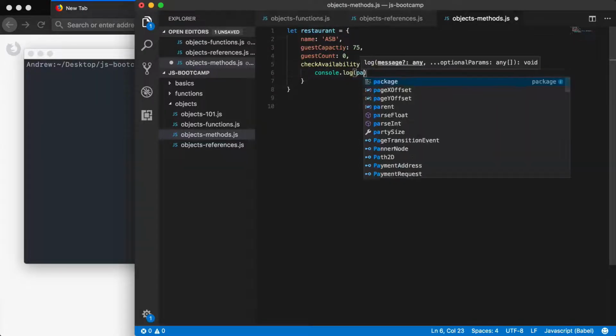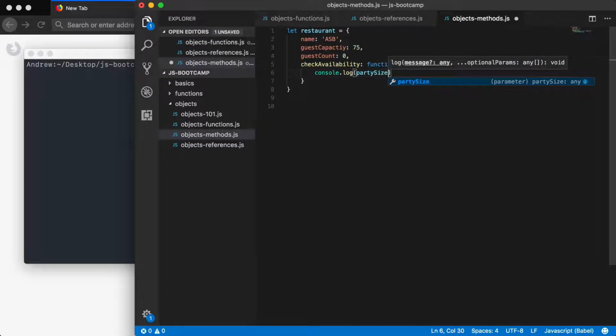Console.log, passing in party size. Now the question has to be asked, how exactly do we call check availability? Well, you've actually already done it just with different methods and objects plenty of times before with console.log. Console is an object available to us by JavaScript. Log is a property whose value is a function, so you could call it a method, and it takes in the thing you want to dump to the console.